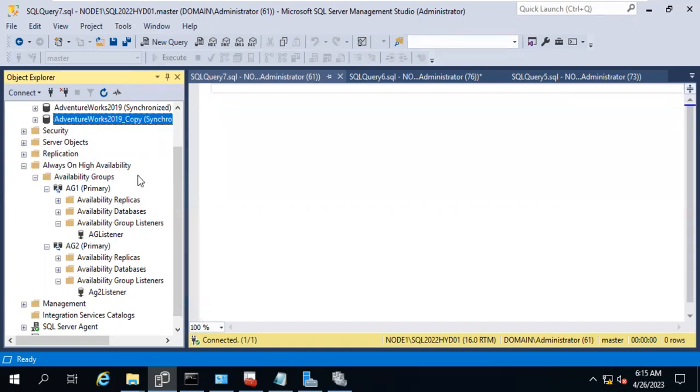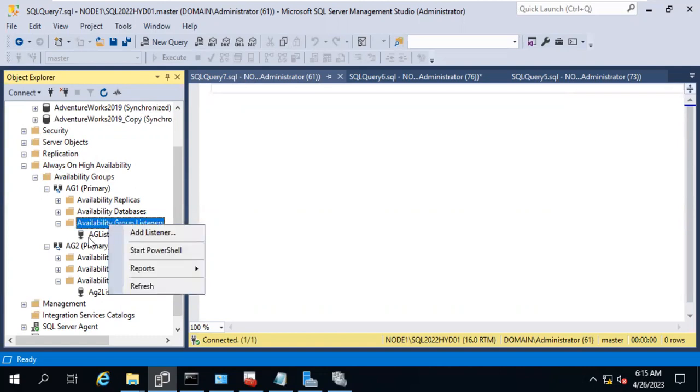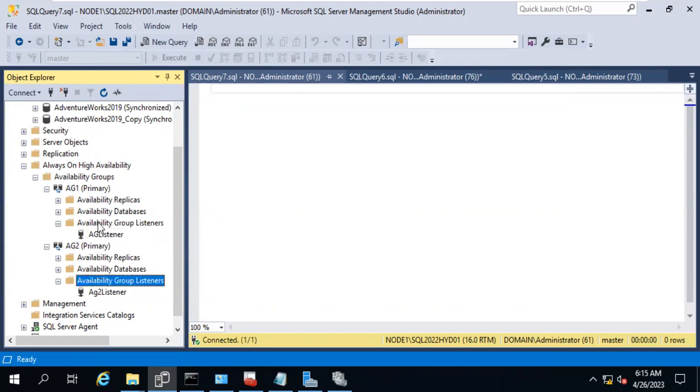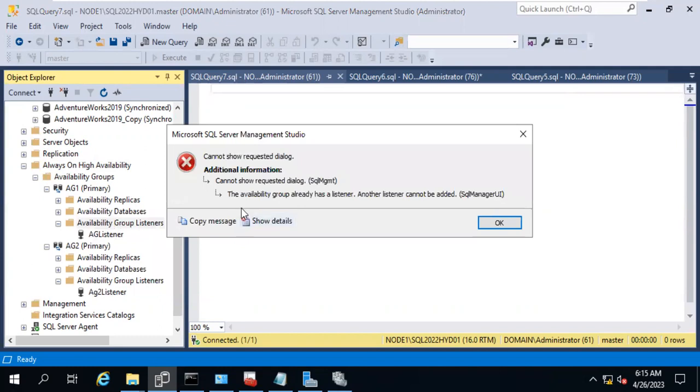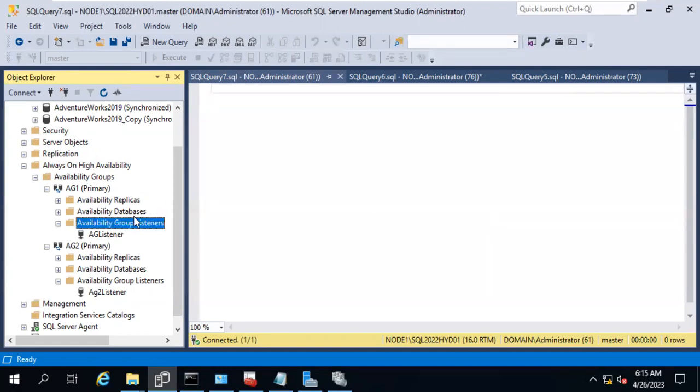Okay, let's come to the action. So how are we going to add another listener? If we use add listener, it will not work. It provides a pop-up that the availability group already has a listener, another listener cannot be added. But there is a way to add a listener to the existing listener.